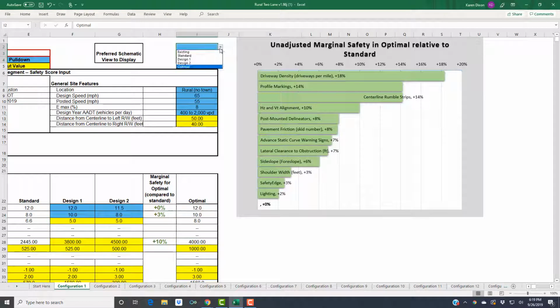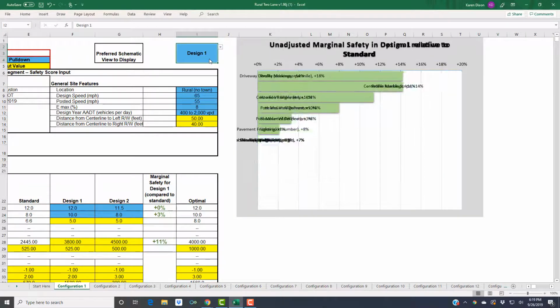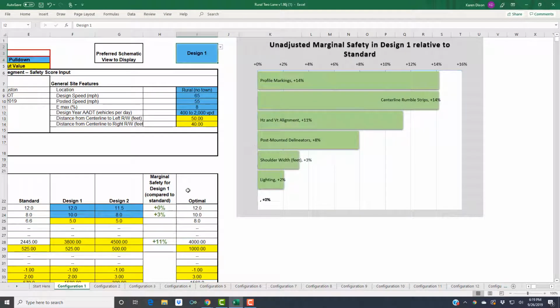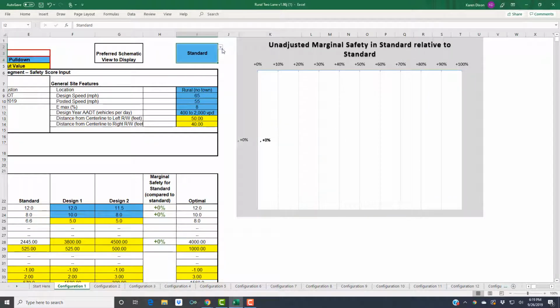If I were to change this back to design 1, another thing to note is this column that I mentioned earlier we may want to hide. You'll see it has design 1 displayed. It's a dynamic column, so it's been updating every time I change this. So, exactly, there's the standard, and it updates for that.